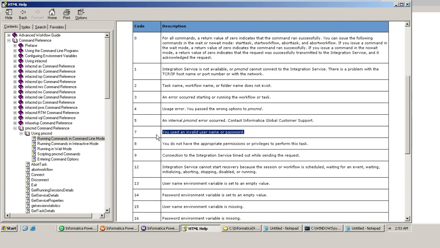This command prompt is mainly used to schedule workflows in third-party tools. I am going to explain concurrent workflows in a separate video.